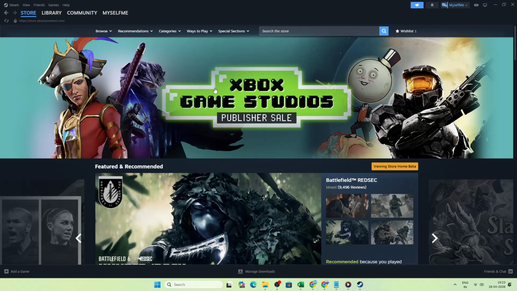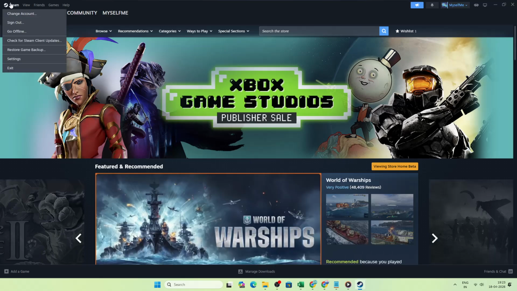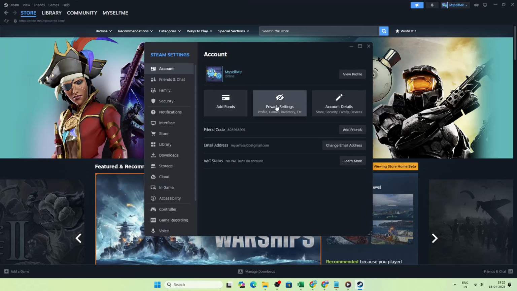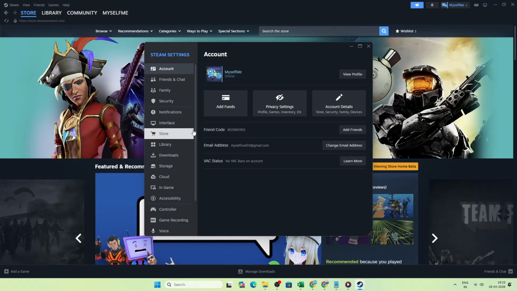First, open the Steam app on your computer and make sure you are signed in. At the very top left corner of the window, click the Steam menu. From there, choose Settings. If you are on a Mac, this same option is called Preferences. This is where Steam keeps all the controls related to your account and app behavior. So it's the right place to start.